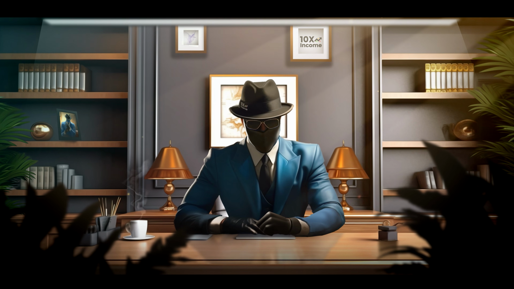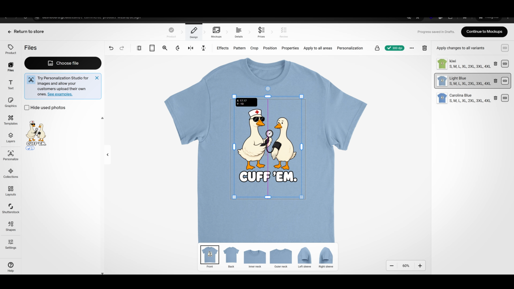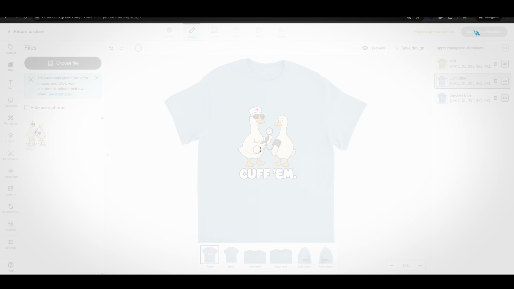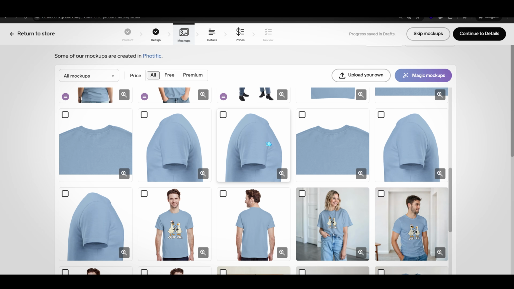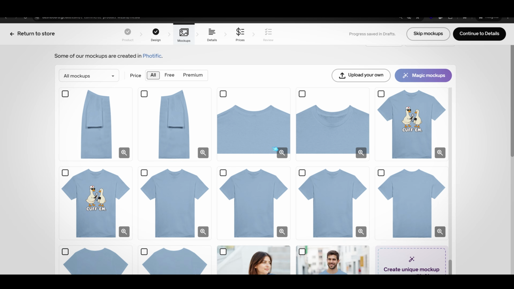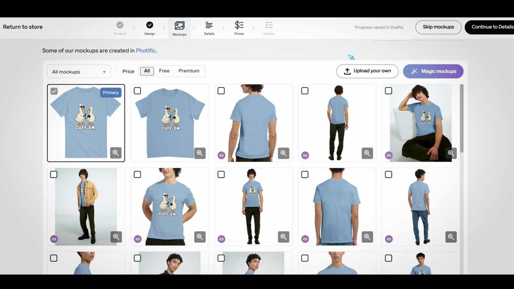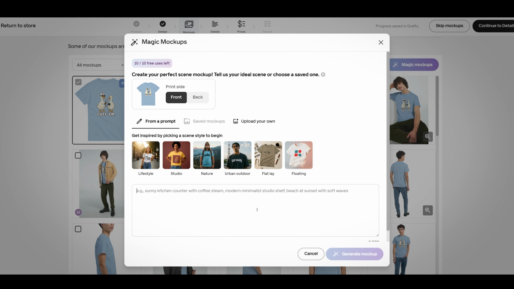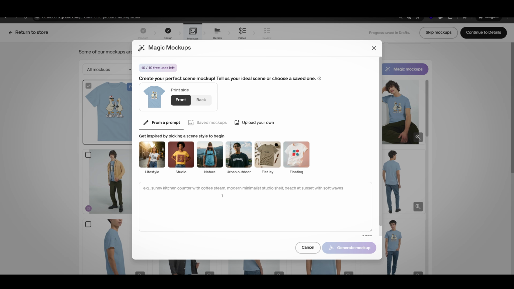Once your design is ready, upload it to Gelato and make sure it fits properly within the print area, and continue to mockups. In this step, you're basically choosing the mockups that will appear in your Etsy listing. Gelato already offers a bunch of great mockups, but depending on your niche, you may want something more customized, and that's where the Magic Mockups feature comes in. It lets you generate completely new mockups using AI.